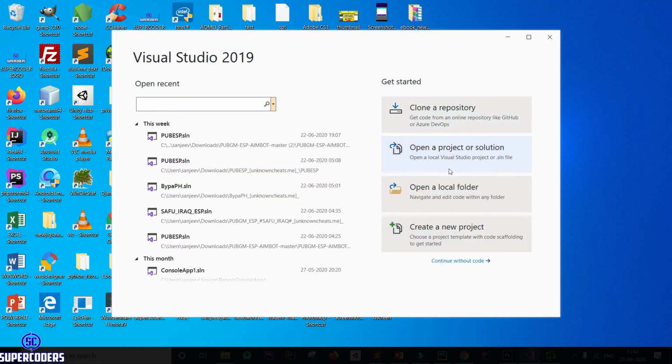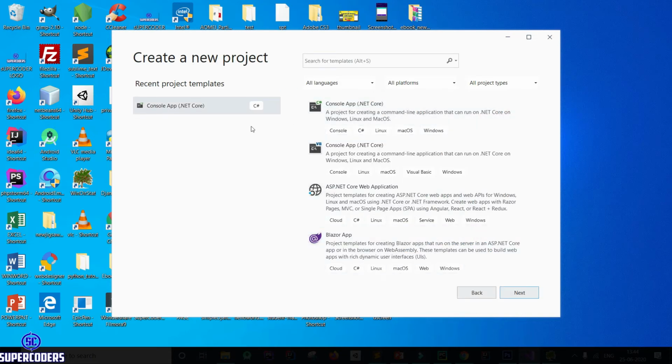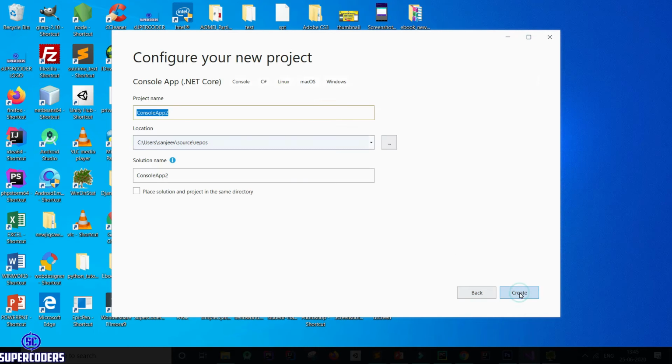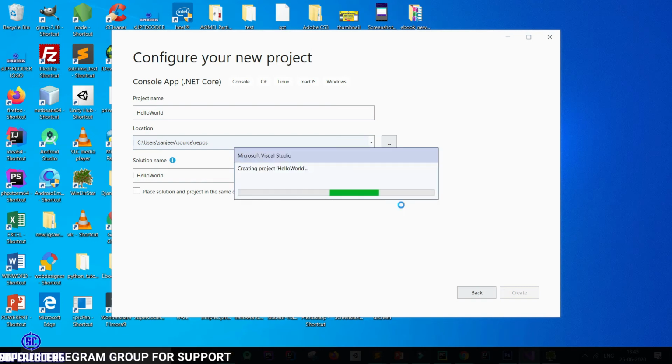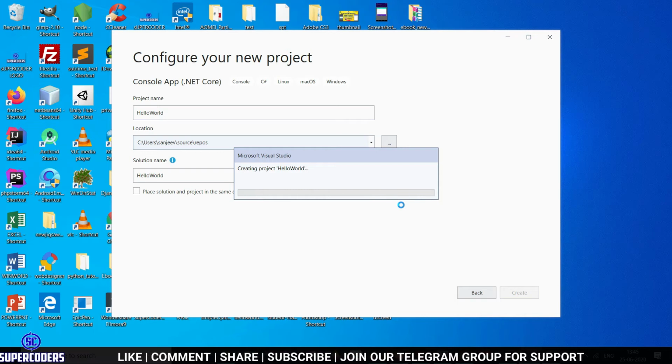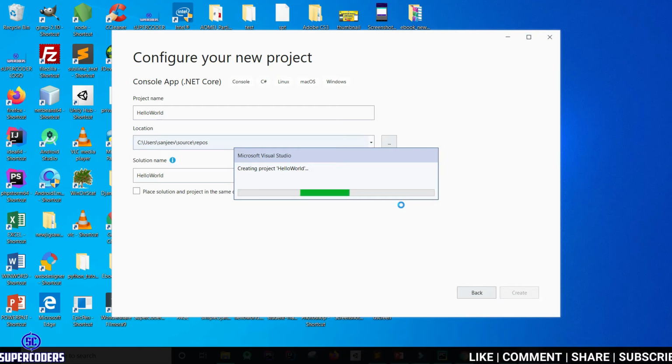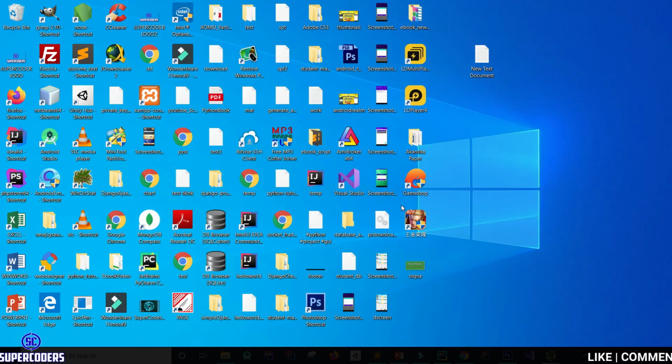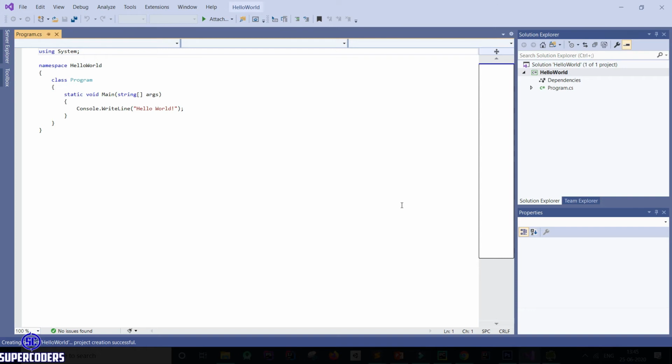Now creating my first project. So selecting .NET Core Application, changing the project name to Hello World. Now click on Create. Now wait for project creation completion. So my project has been created.